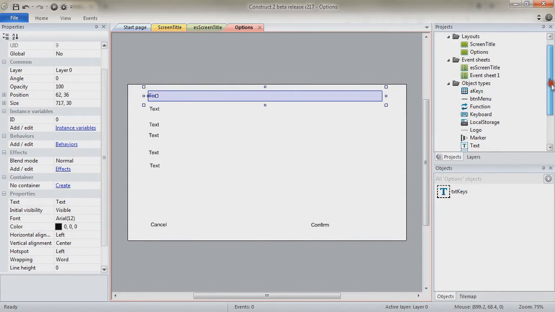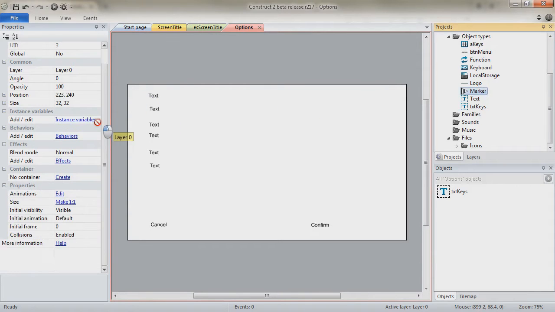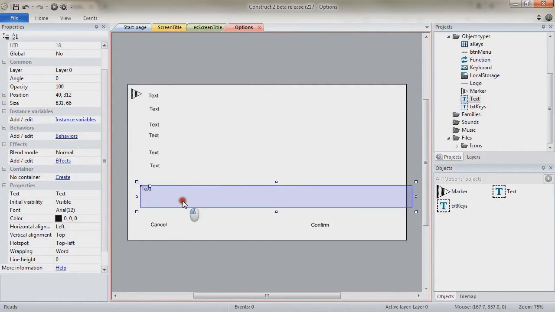And we are going to drag drop a couple of elements from our object types that we already made. One is going to be the marker, and the other one is going to be the text object.